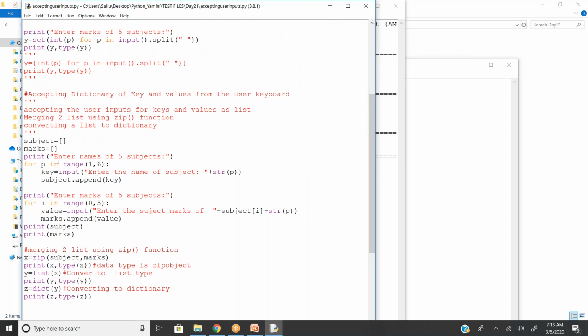Within the for loop I'm taking user input. So print, enter the 5 subjects. The for loop is going to be executed 5 times. It's not going to be executed one time. Now in the for loop, p in range of 1, 6. That means 1, 2, 3, 4, 5 subjects will be there. 6 is not going to be there, it's n minus 1. So 5 subjects will be there.